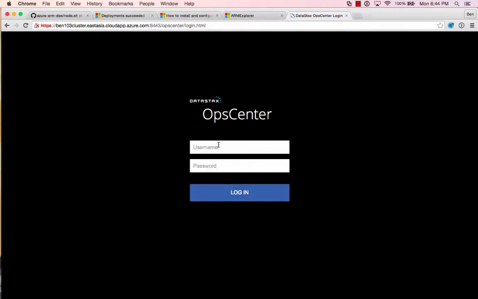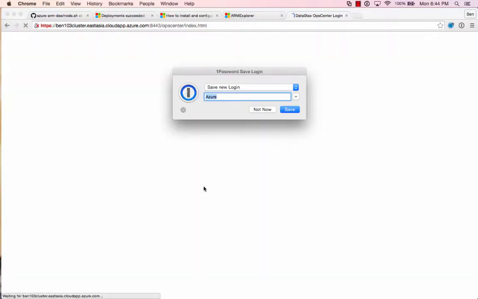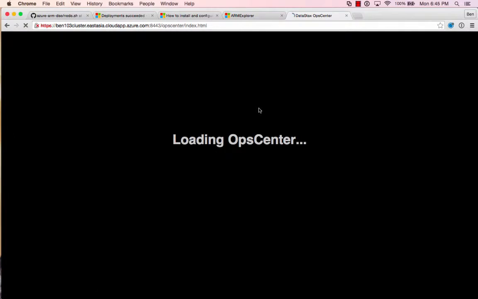And there we go. This is the Op Center login. The default username and password is admin, which I think is what's set here. Debating changing this to be the same as the SSH password. So if admin doesn't work, give that one a try. Anyway, let's log in. And that thinks for a moment.